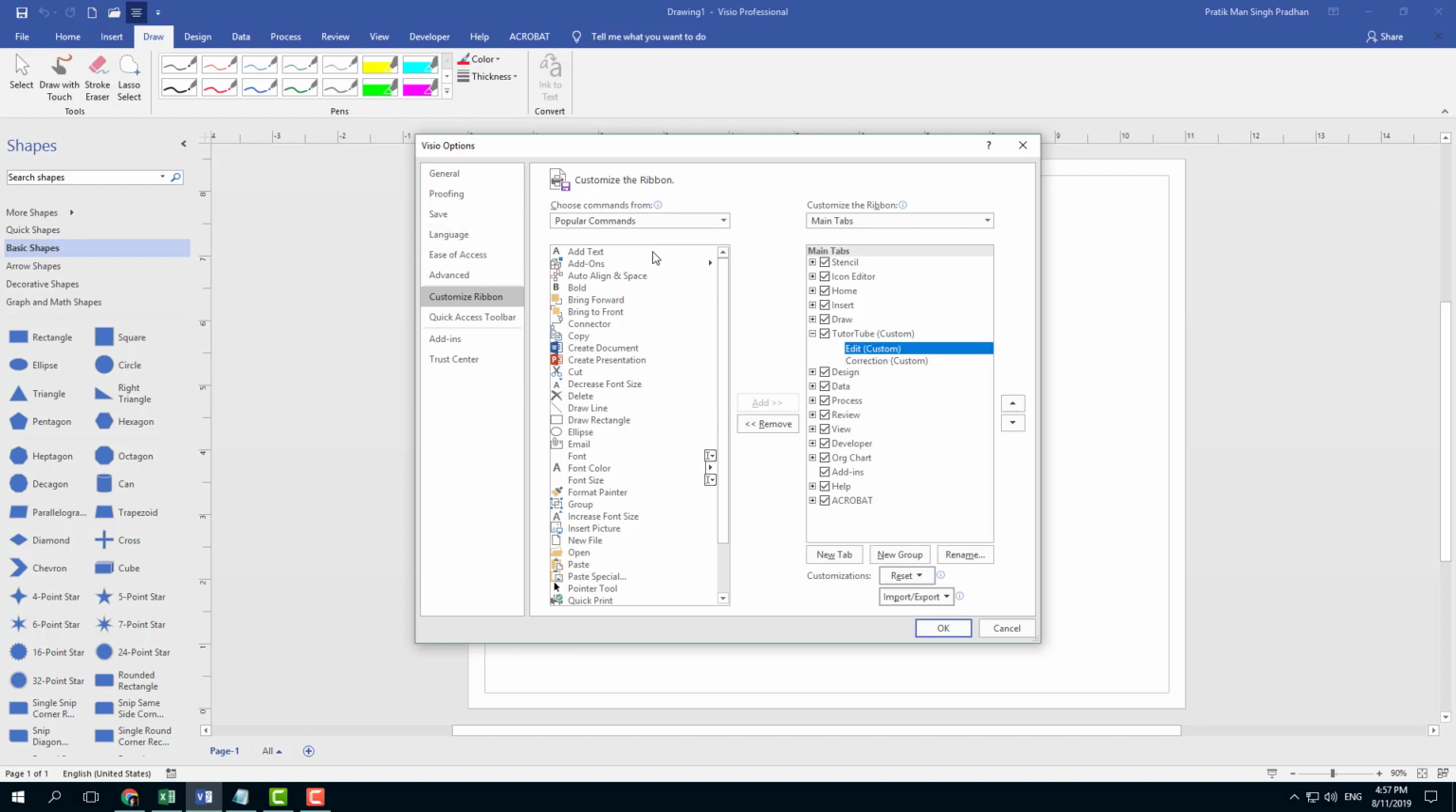For example, under Edit, I may want to add in the Add Text, so you can see that now Add Text is here. Auto Align, keep it under Edit. Copy, I'm gonna keep it under Edit as well. And under Correction, maybe I want to add in something like Bold, add that in. And maybe I want to add something from other commands.